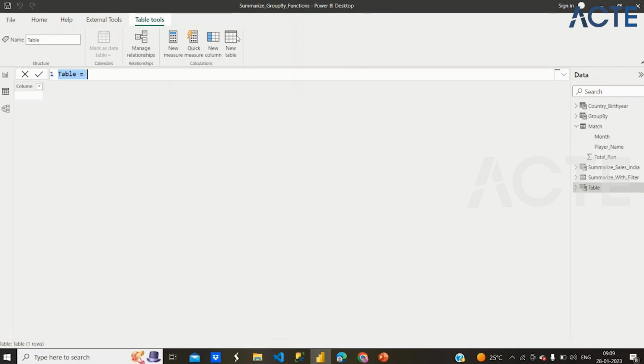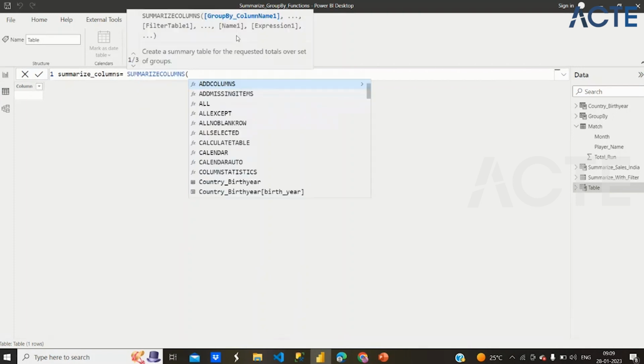Next we have summarize columns, which is almost similar to summarize. Now you will see the difference between summarize and summarize columns. Here you can see it is directly asking you for the group by column name, but in summarize it is asking you for the table name and then the group by column name.